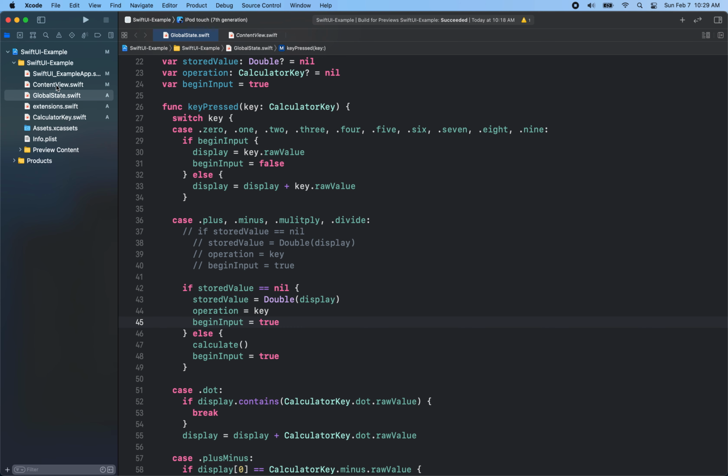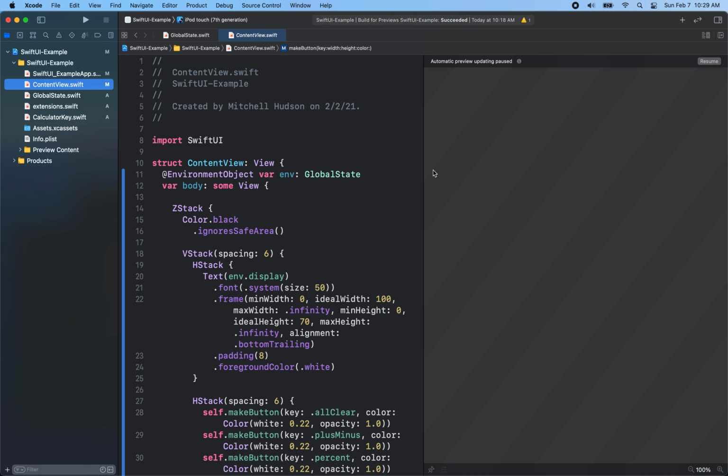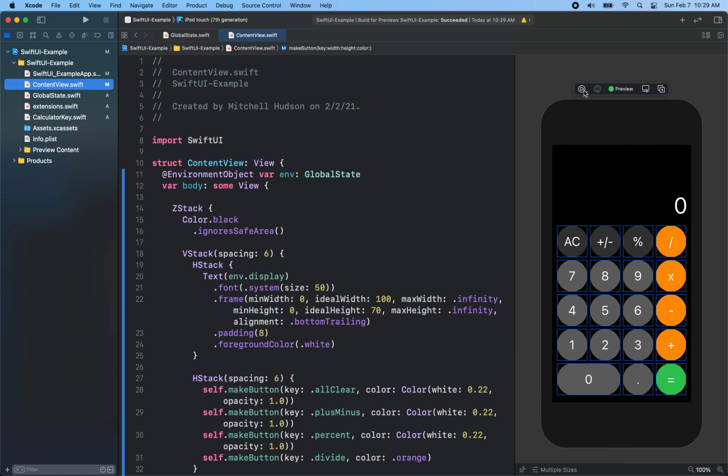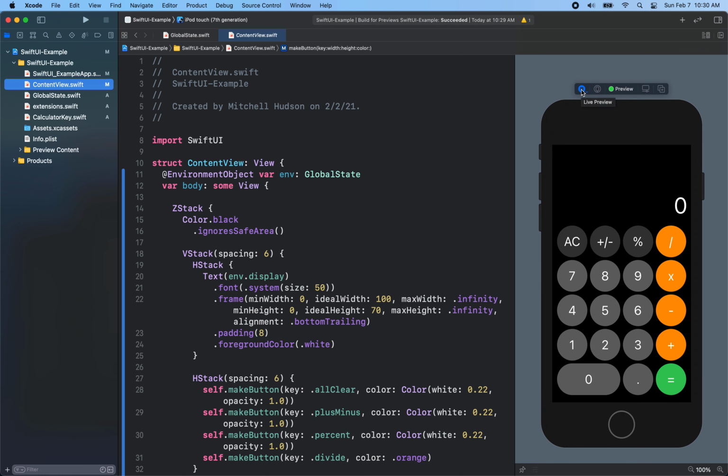I'm going to open up my content view here and resume my preview, and then I'll go to the live preview. So what I did was, I was wondering what's going on here. I actually had a solution, and then when I typed the code here, I did it a little differently than I did in my solution. So I was wondering, what did I do wrong there?